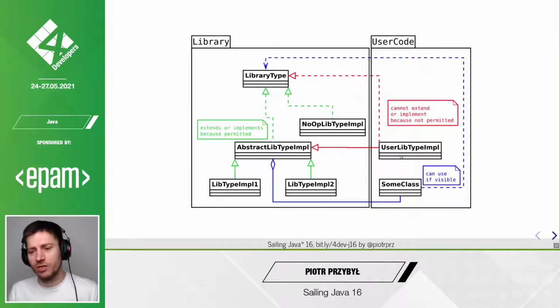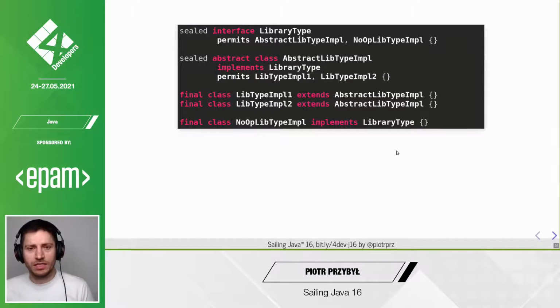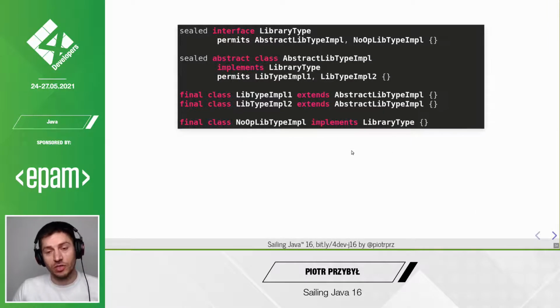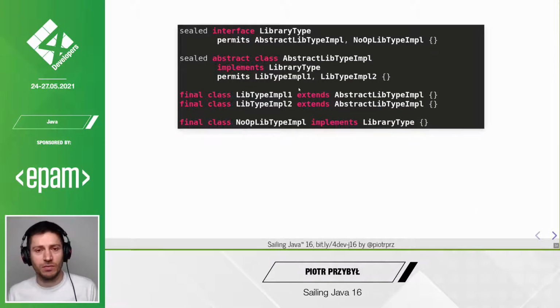So people shouldn't be able to extend or implement these classes or interfaces we've just sealed. We only want them to use them as a field or return types. And of course, they can only be used if they're visible, like public, for example, right? So this is what we want to achieve. And this is the code that does it, and it should be working exactly this way in Java 17. We'll see. This is what we have for Java 16.